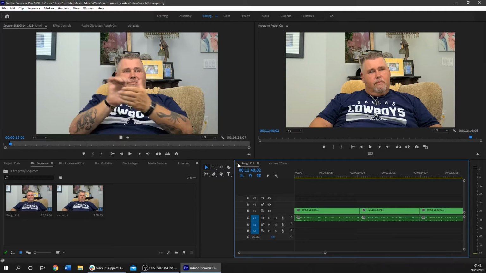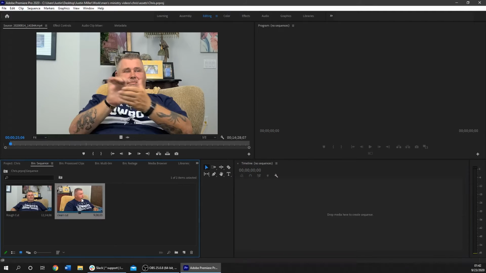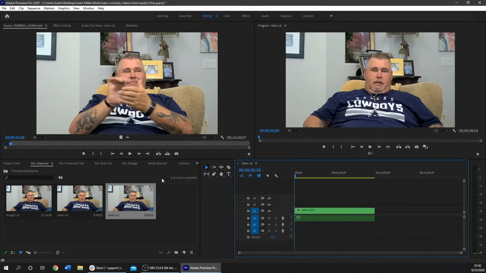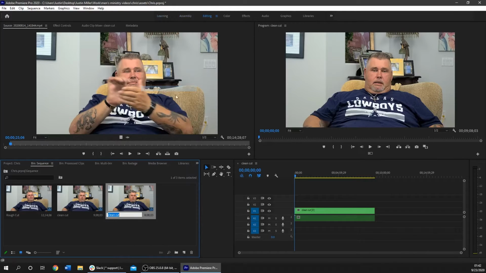After I take everything out I don't want, I close up the sequences, right click the clean cut, and make another sequence from clip, rename it to final. After I do that, I convert it to MP3 and send it off to audio, and we will pick up after I get the audio back.